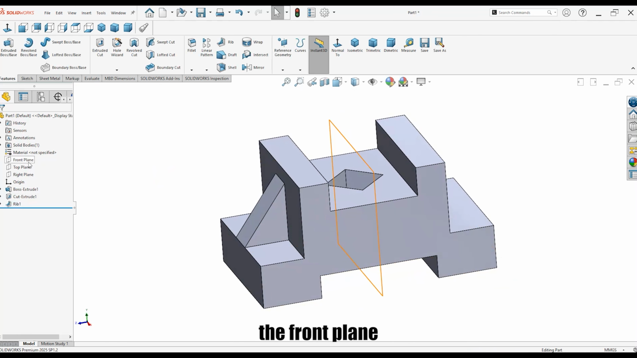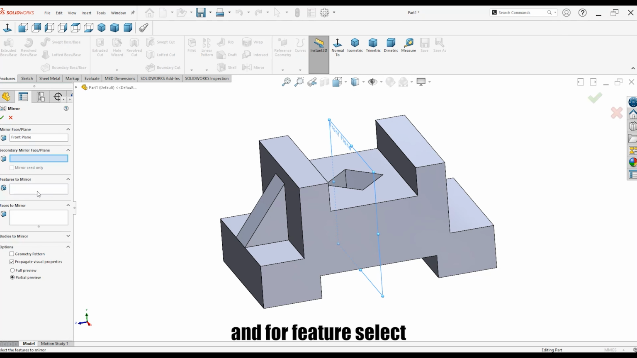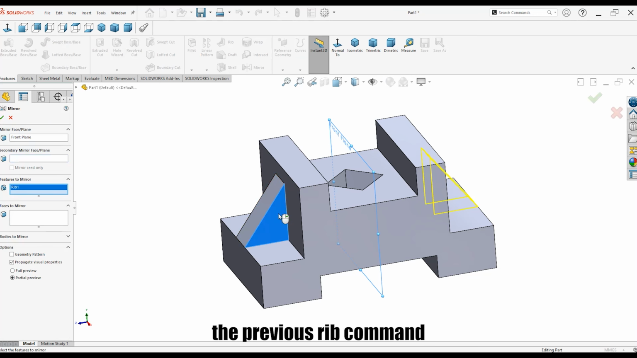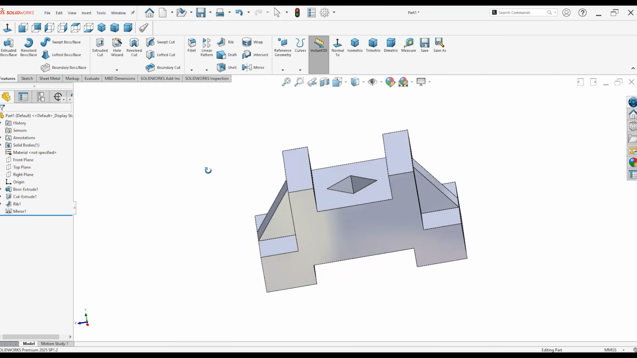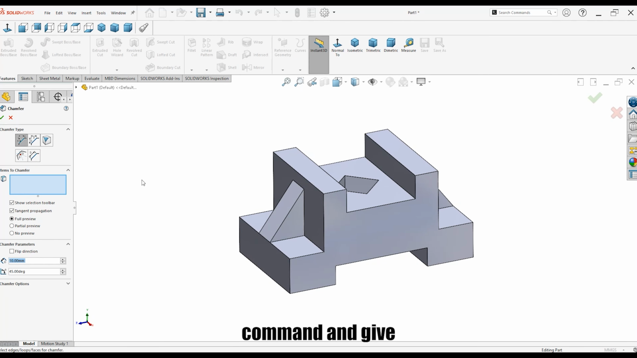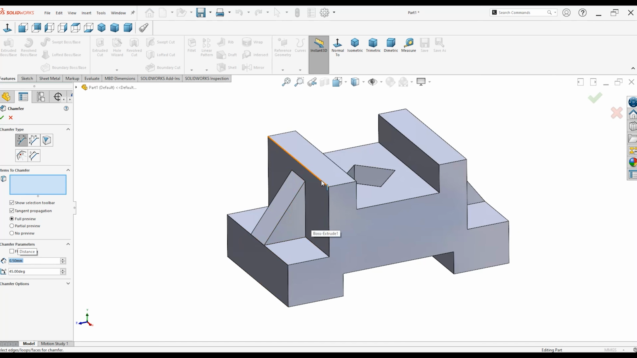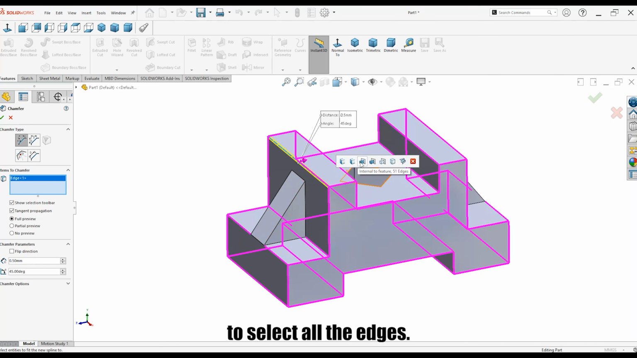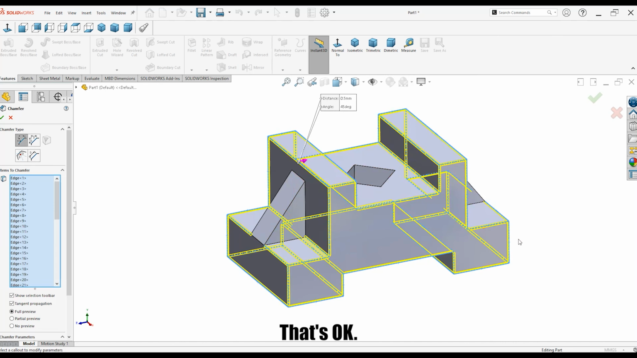Now select the front plane and choose Mirror. Go to Features, choose Mirror, and for Feature, select the previous Rib command. Okay, our part is about to complete. Choose the chamfer command and give 0.5 millimeters and a 45-degree angle. Select this edge and choose the option to select all the edges. That's okay.